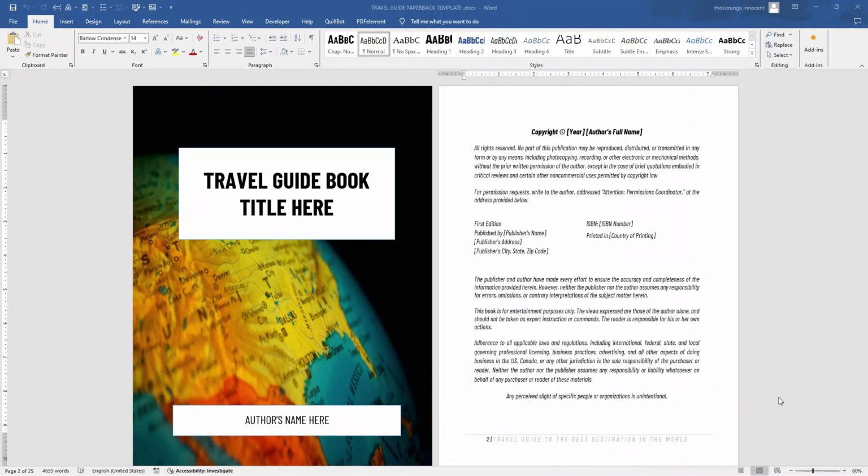So as you can see, this is the template that we are going to be working on. It is a template which belongs to the travel guide niche. Yes. So I've made this template in such a way that you're just going to be changing the text and images and use it straight away.